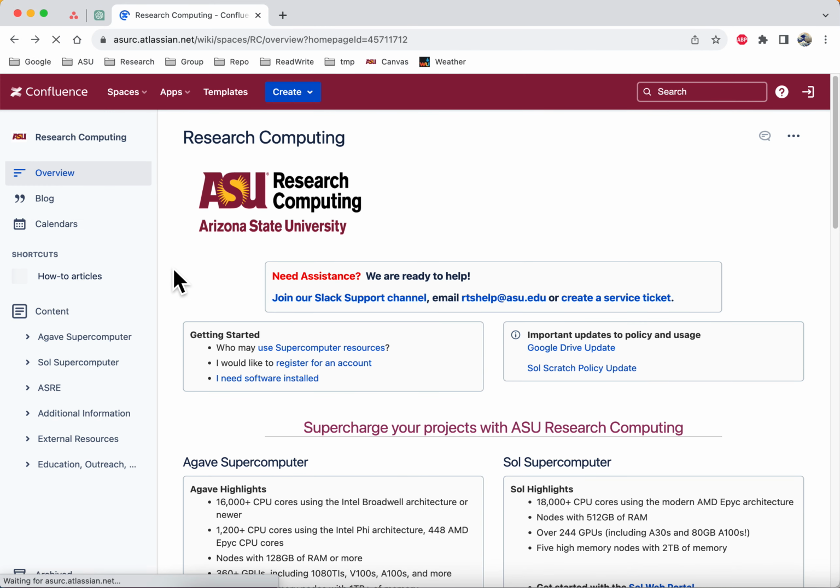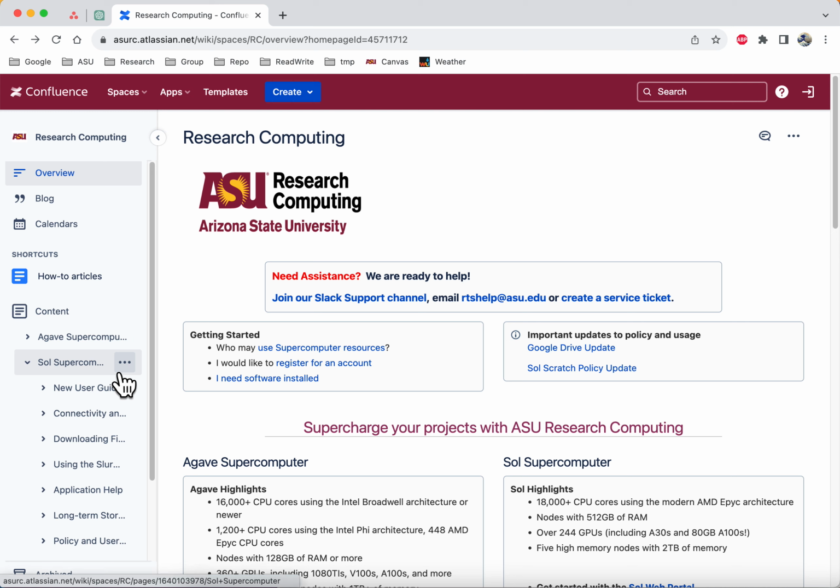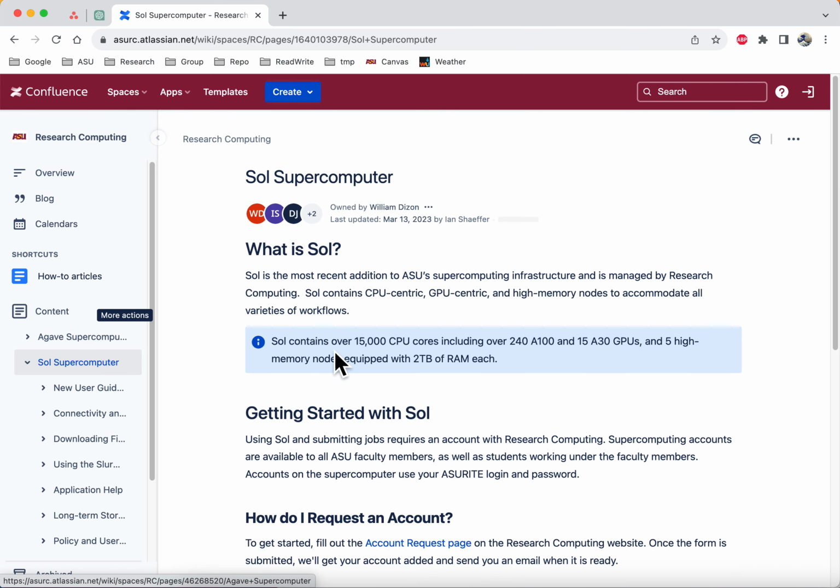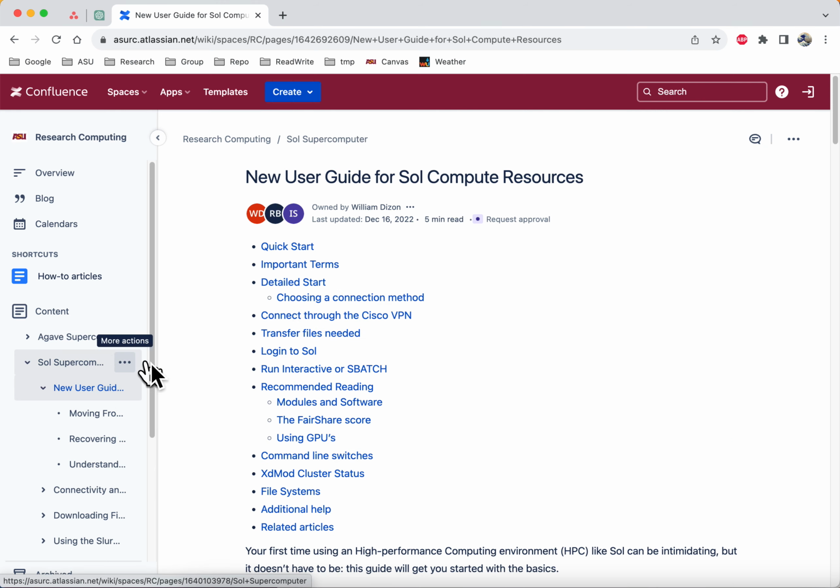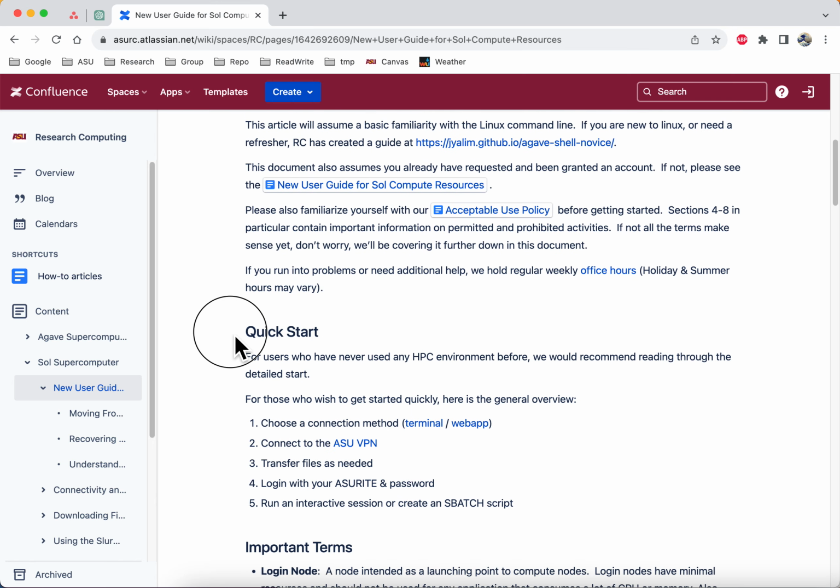So this documentation is comprehensive. You can also email rtshelp, or create a service ticket, but using Slack is probably the fastest way to get an answer. Still, the Sol supercomputer menu is probably the most useful, and this new user guide is always helpful. You always want to go over the quick start menu, and you need to get used to all these terms. So let me stop right here, and I'll see you in the second video.